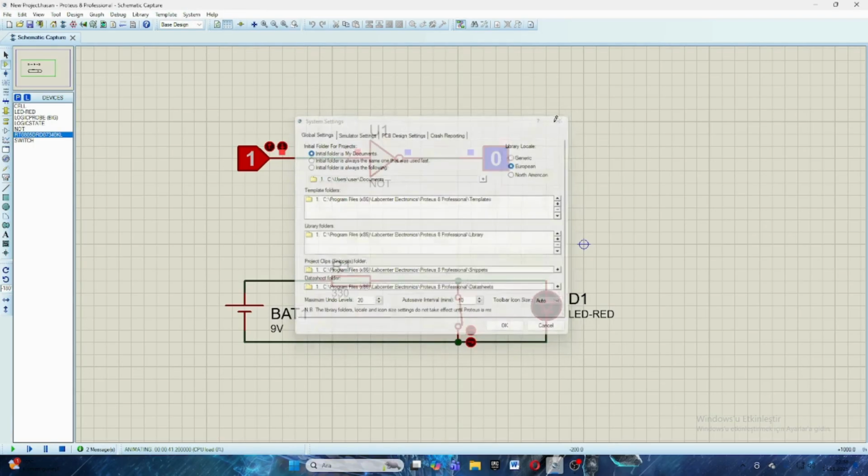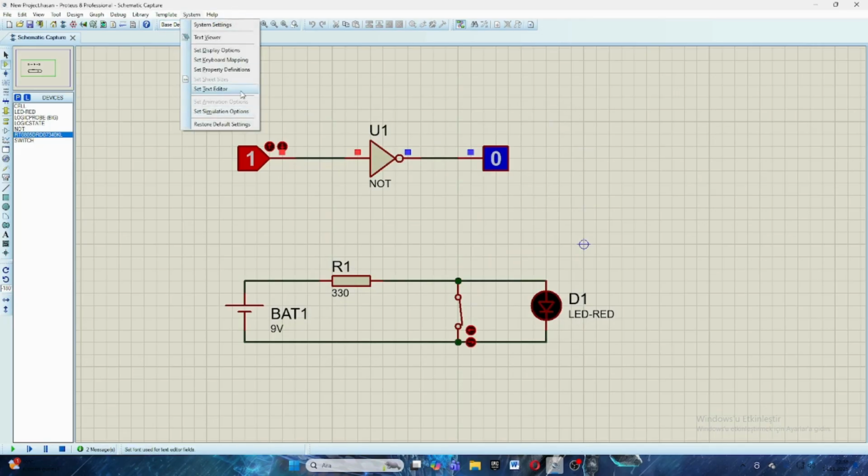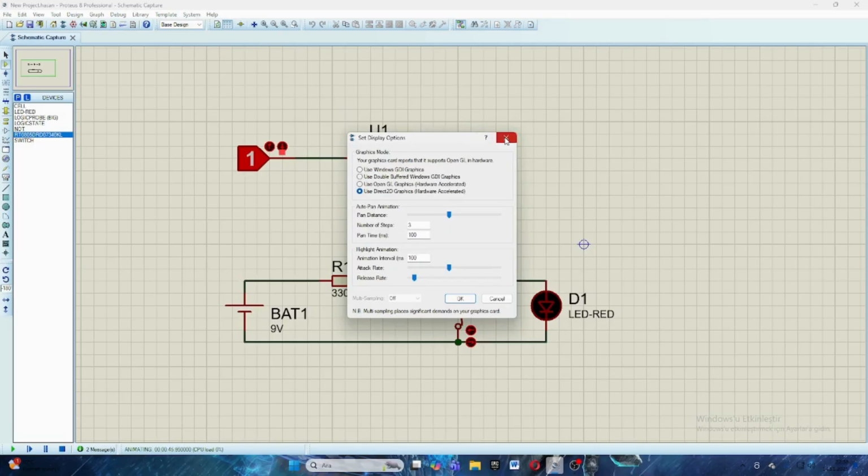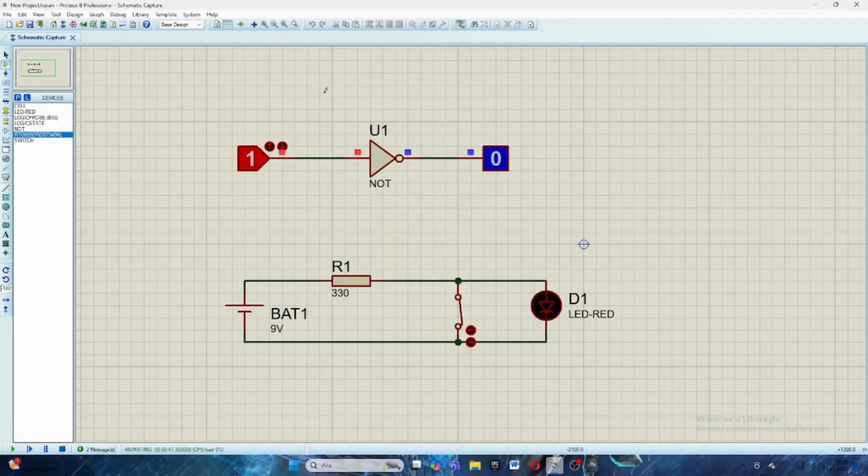Where was it? I cannot find it right now. Whatever. It was a template. I think no. Whatever. Forget it.